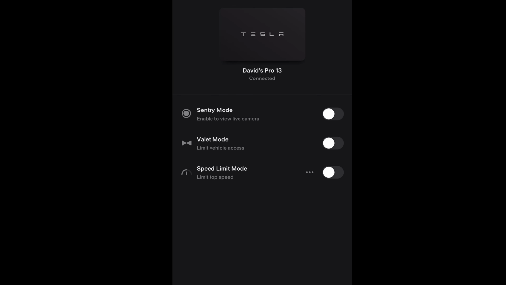Okay guys, so here is the Tesla app. So here's one thing you have to make sure when you're away from the vehicle to be able to see your cameras through the Tesla app. Where it says Sentry Mode, enable to view live cameras. So this must be selected. Once you do that, then it gives you a view live cameras.